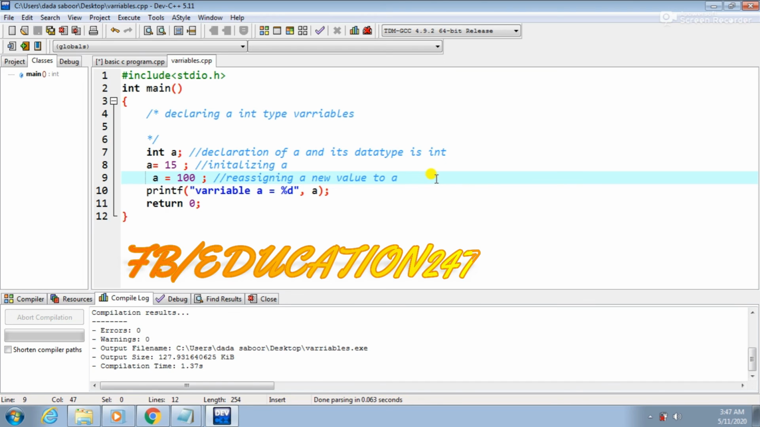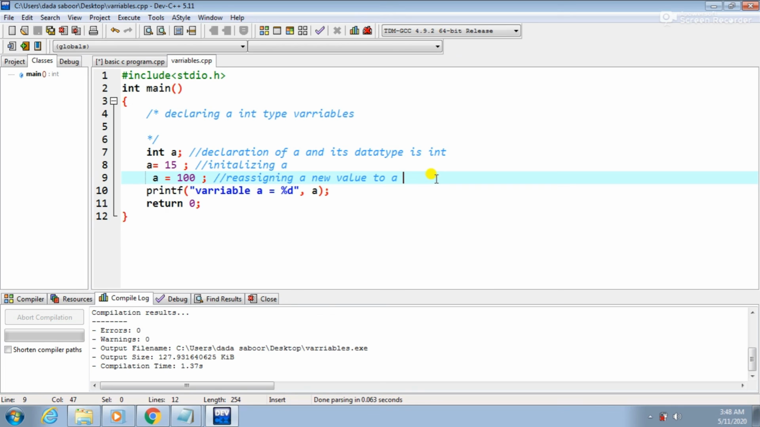Now if we want to store values of different data types in variables, like float, char, or more, we will learn this in our upcoming tutorials.